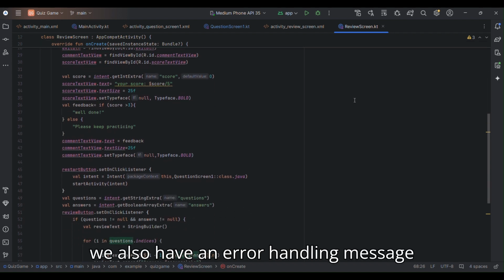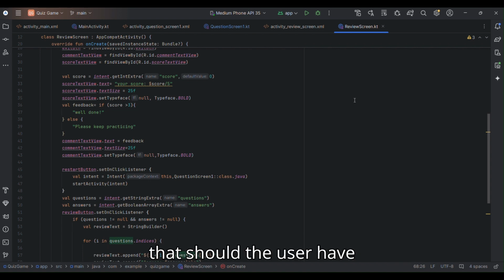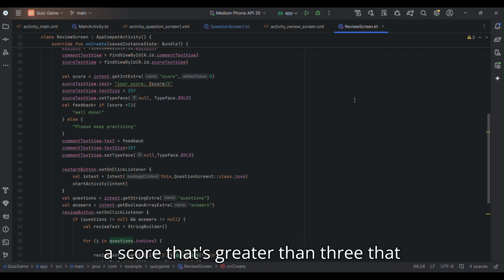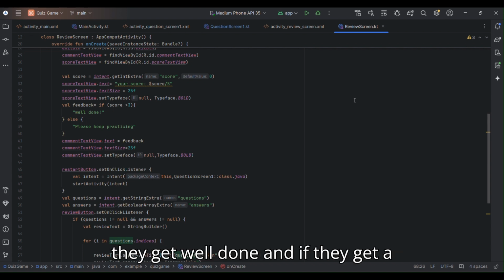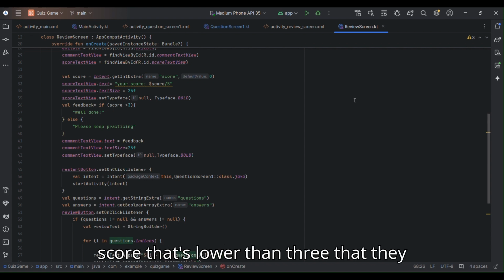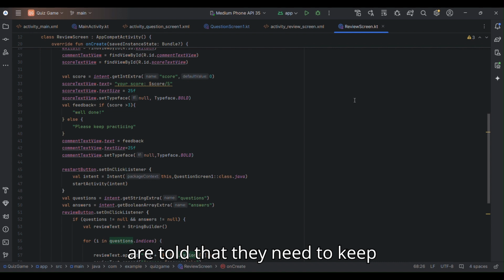Here we also have an error handling message that should the user have a score that's greater than 3, they get well done, and if they get a score that's lower than 3, they are told that they need to keep practicing.